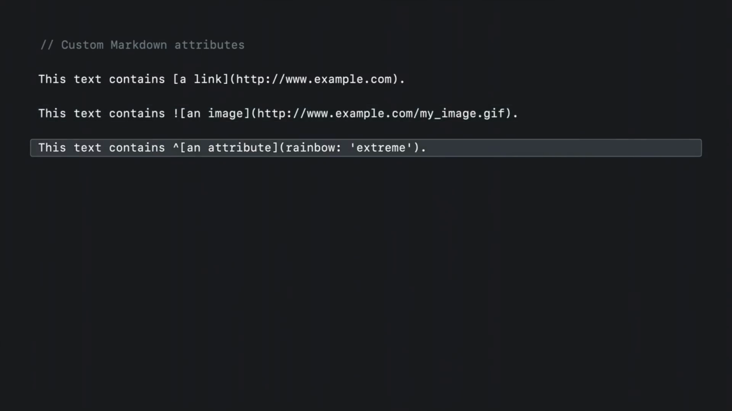The third example shows our syntax for custom attributes. It starts with a caret, then uses square brackets for the text and parentheses for its attributes. The attributes are represented with JSON5. JSON5 is compatible with JSON and allows for unquoted keys, comments, and a few other features. It's a good match for a human-friendly string like this one. We've also added JSON5 support to our other JSON API in Foundation.